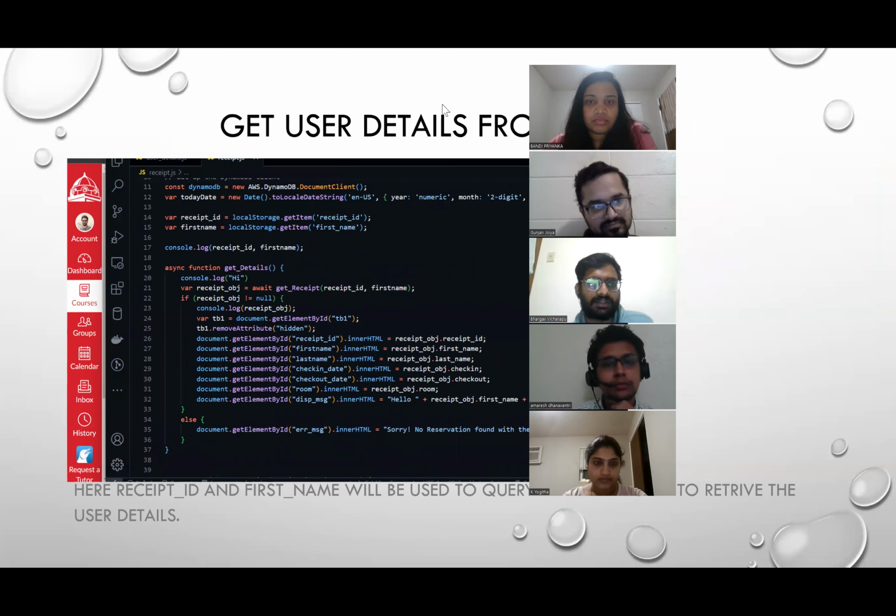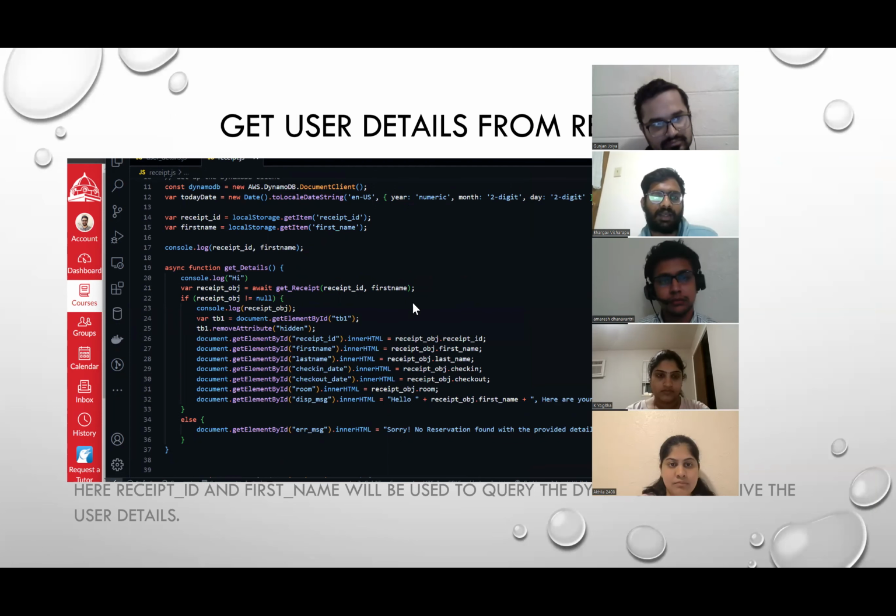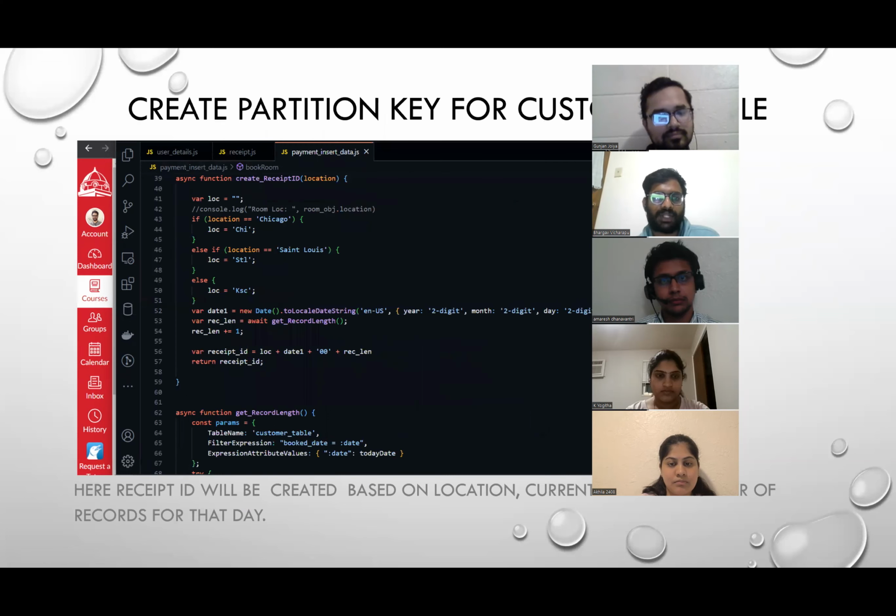So here it is get details, where you will get the details like first name, last name, check-in, and check-out dates from the user. When you enter a receipt ID and the first name, you will get the receipt, which shows your booking details. Moving on to the next slide.